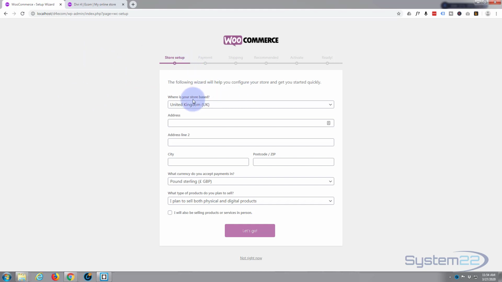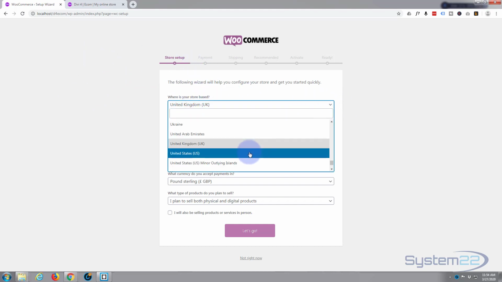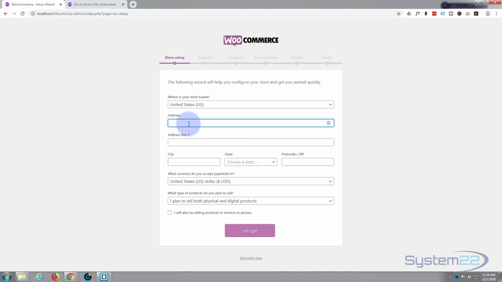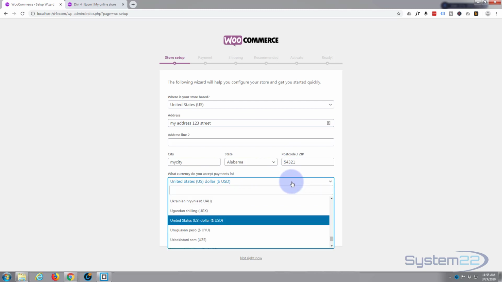Once it's activated, it's going to pop up and ask you to start configuring it. So you want to go through this. I'm in the United States at the moment. Put in your address, whatever it is. Whatever city. State. I'll just choose the first one there. Zip code or postal code. Whatever your currency is, there's a drop down here. Obviously, because we're in the United States here, I'm going to use the US dollar.